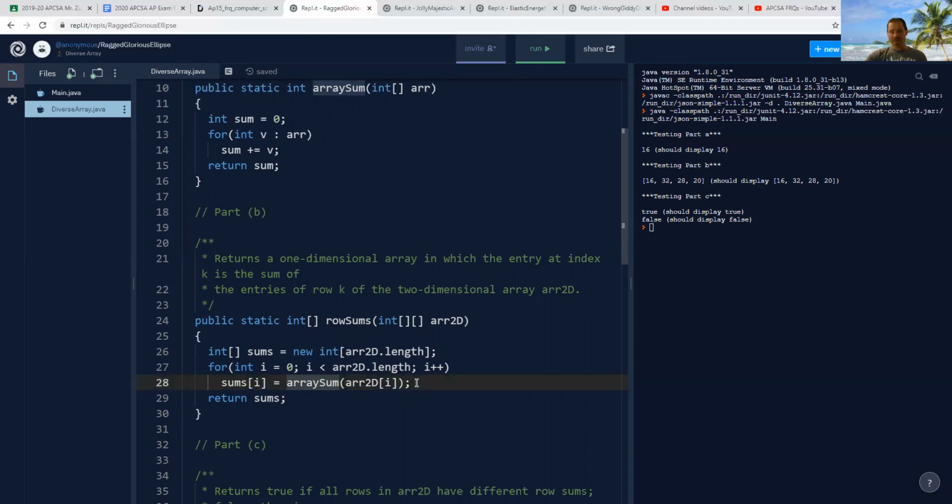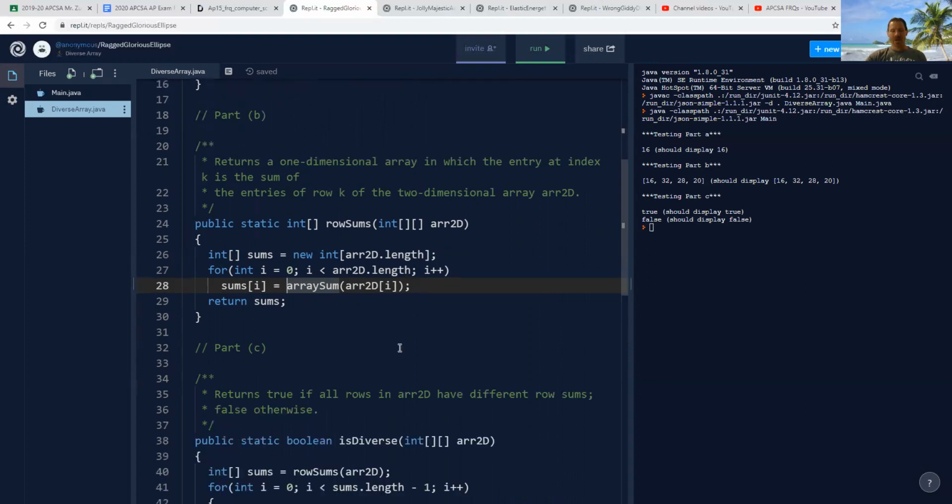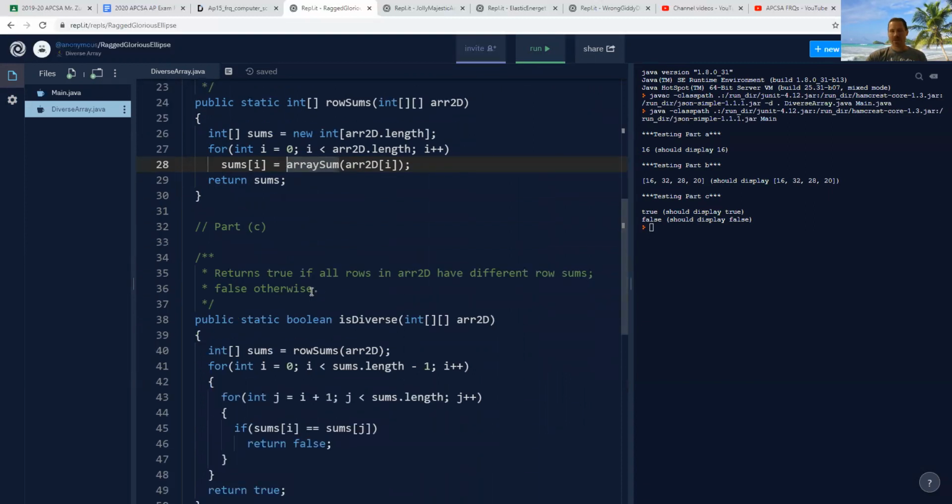And then the other thing I want to emphasize is that in part B, you have to use the method from part A. I don't care if you can do it without calling the method from part A. It's not an option if you want to get full credit. And you have to use the method from part B in your solution to part C, okay? Remember those two things, and you'll do great on this problem.